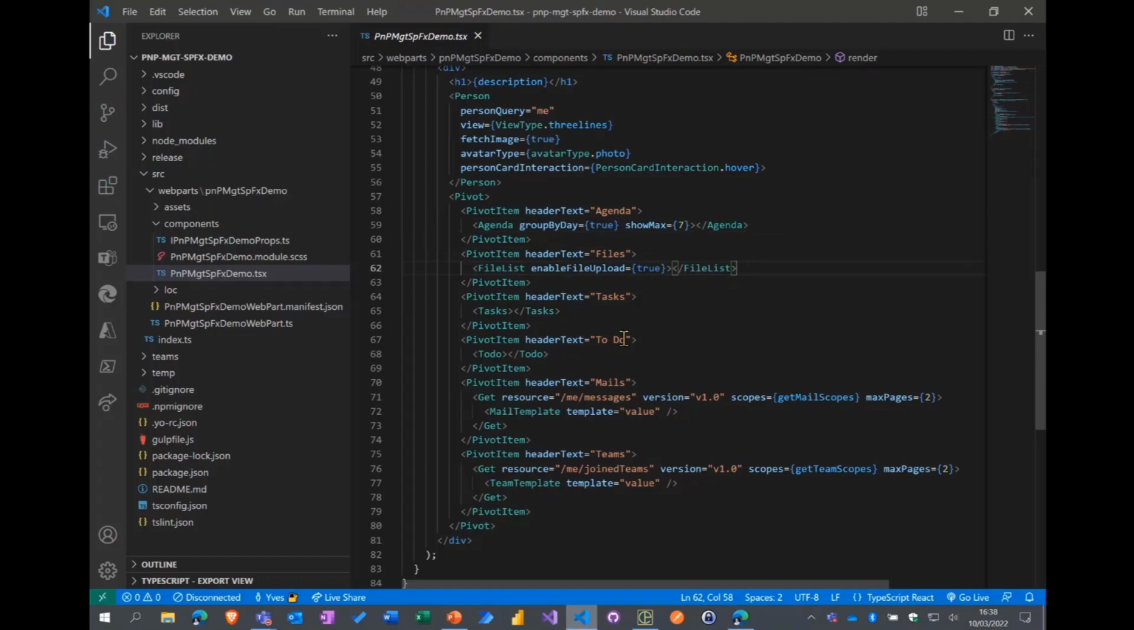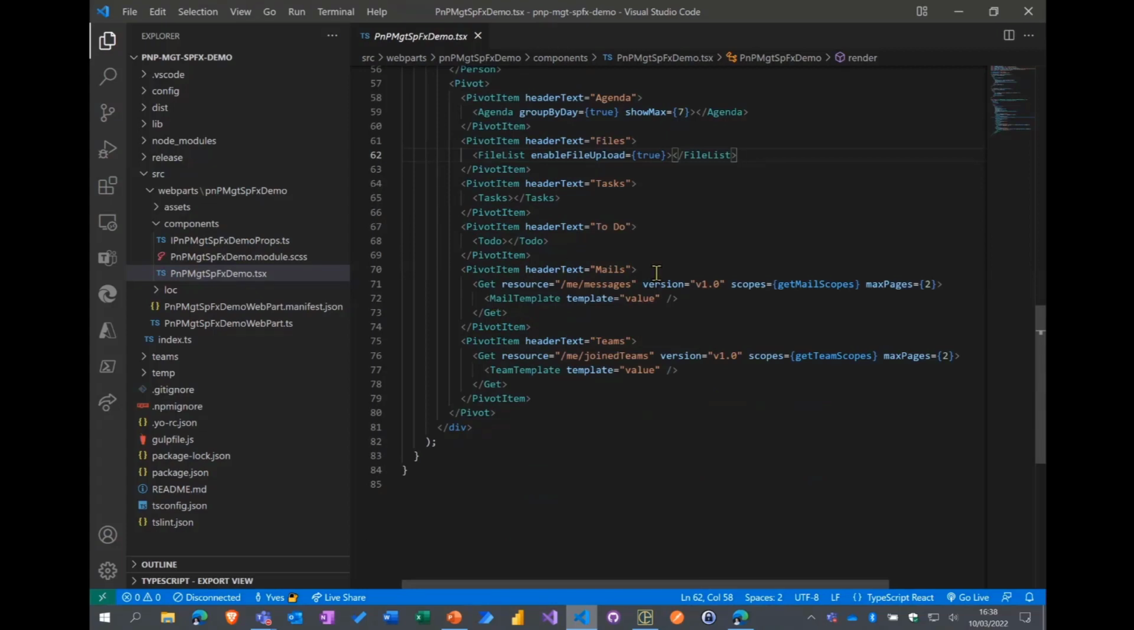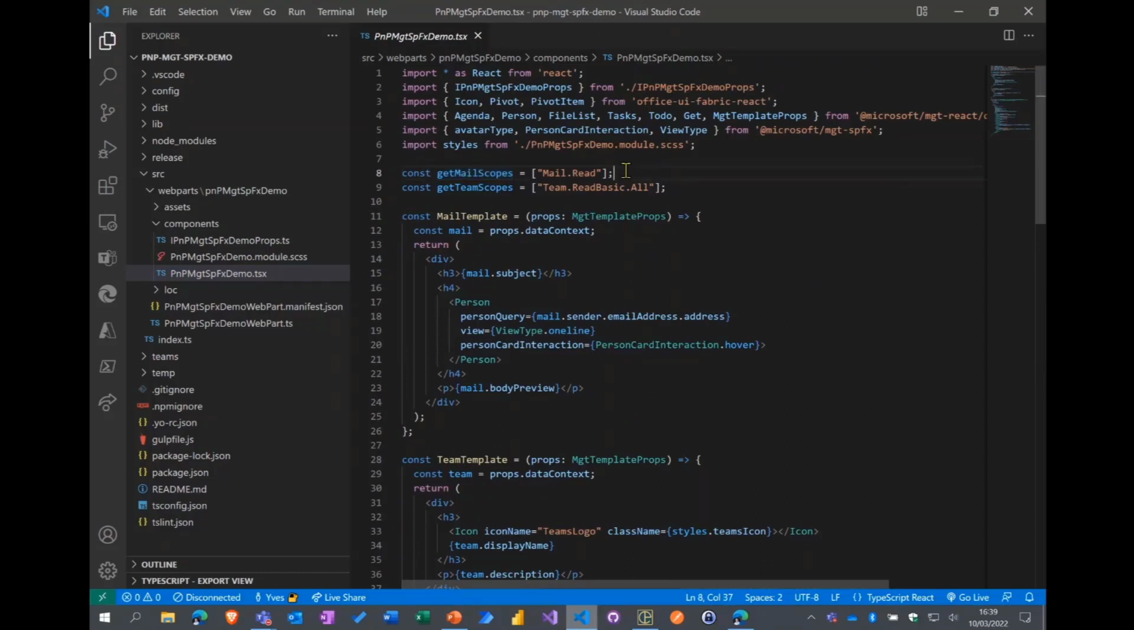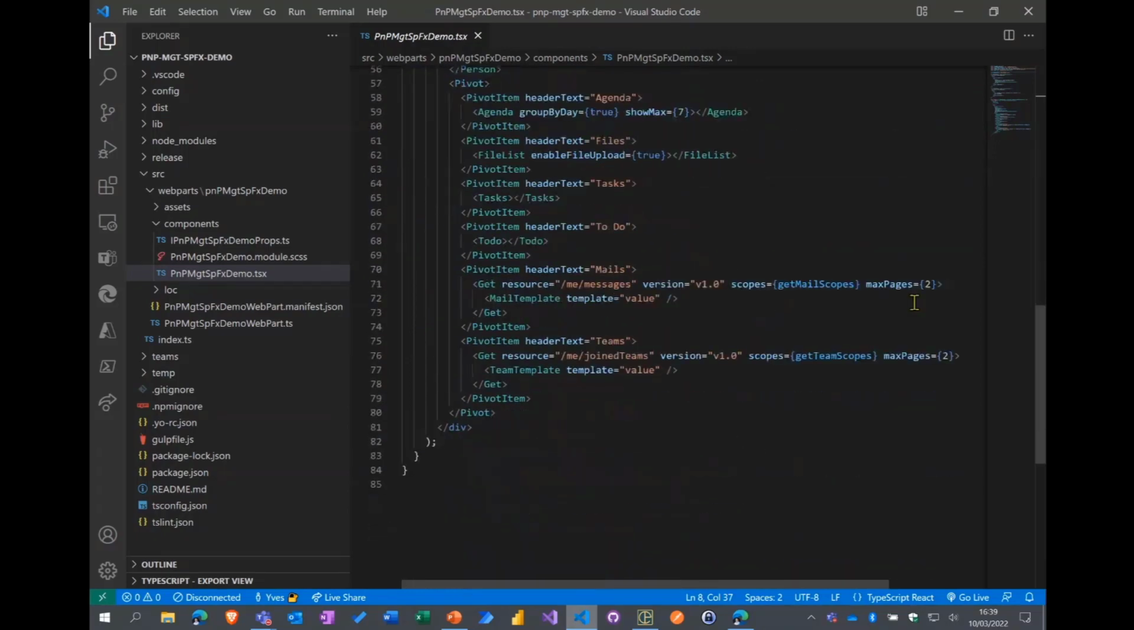You have the task, you have the to-do, and my favorite, because in my recent experience, I'm using a lot these get components. So basically, in my case, I'm just getting my messages. You see, you provide the graph get query. Then I'm using the V1, and you have the scopes. So basically, this is declared here. So basically, mail.read is the scope to use to get the email. And after, I'm providing just a property, max pages, to restrict the number of items.